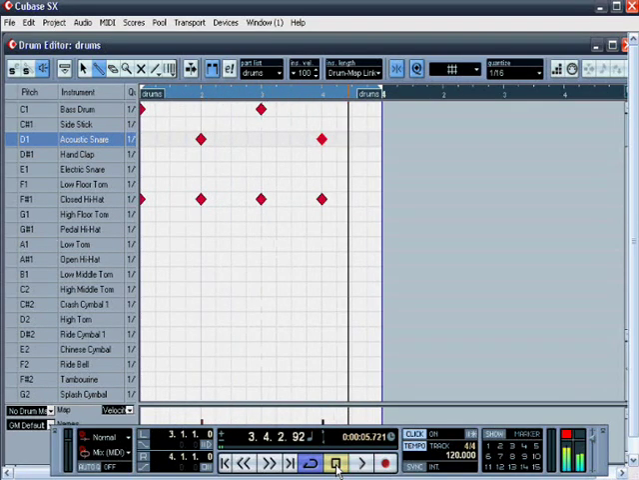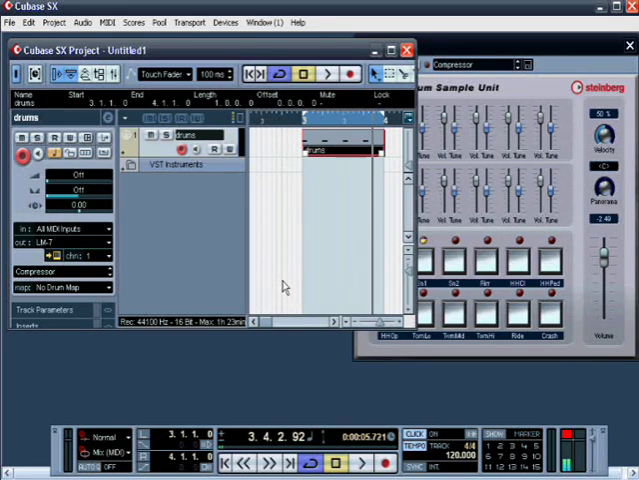So you get the idea. The skipping there was because my computer's got loads of things open at the moment. I'm doing about 10 things at once, so it's a little bit slow. Okay, so hitting return or enter will take us back to that original window.